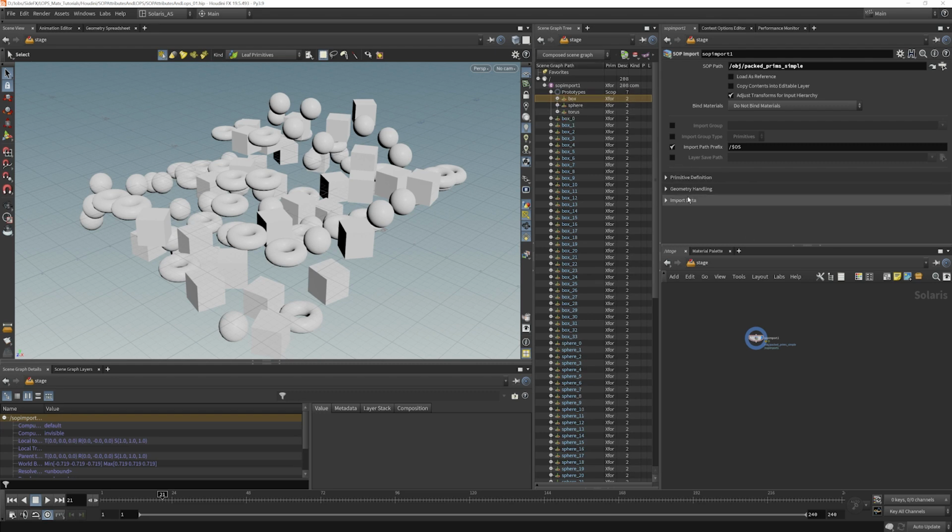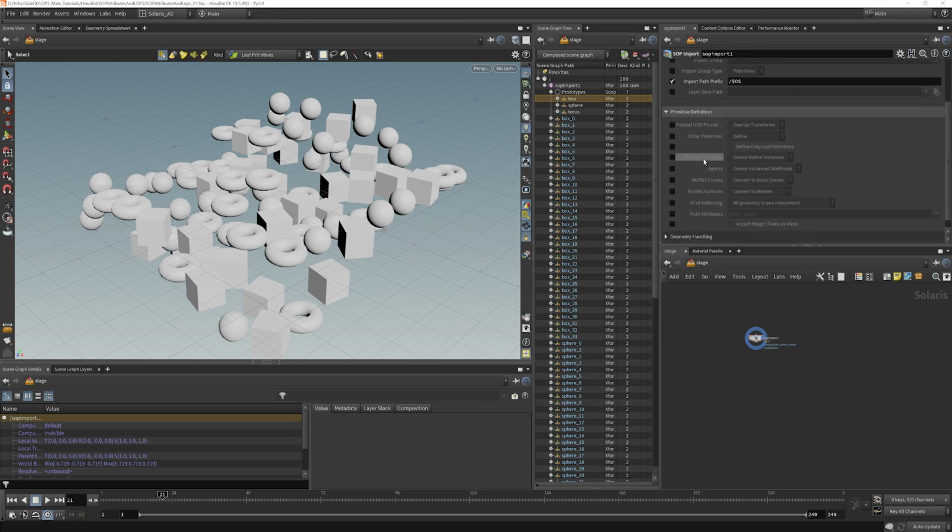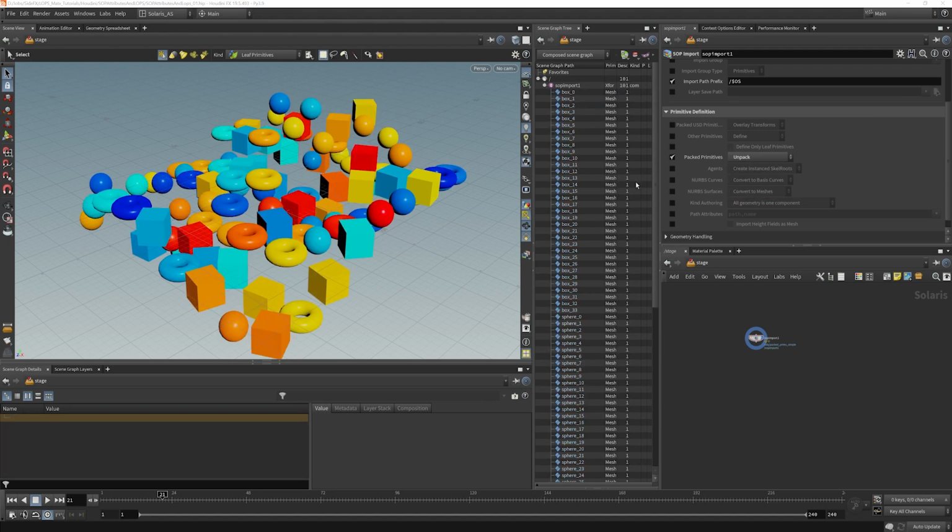If we go into our, I believe it's our primitive definition here, and we go into packed primitives, we can see exactly what's happening. If I turn this on, the default is that it creates native instances. We have other things that we can choose to do here. If I unpack everything, they will become de-instanced. And now we see we have an individual geometry object, individual mesh for each of these. You'll also notice that the display color has basically been baked into the object now.